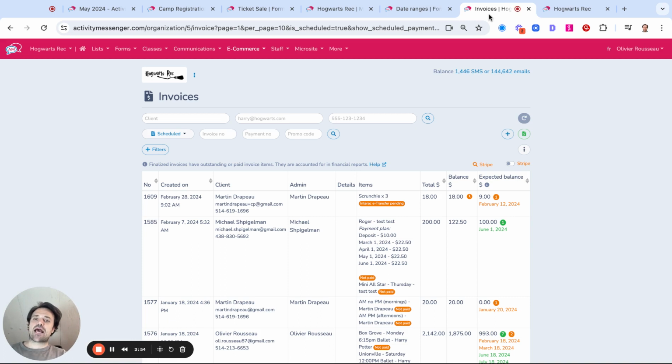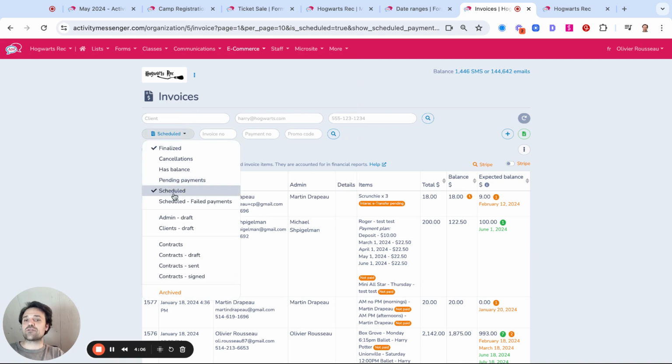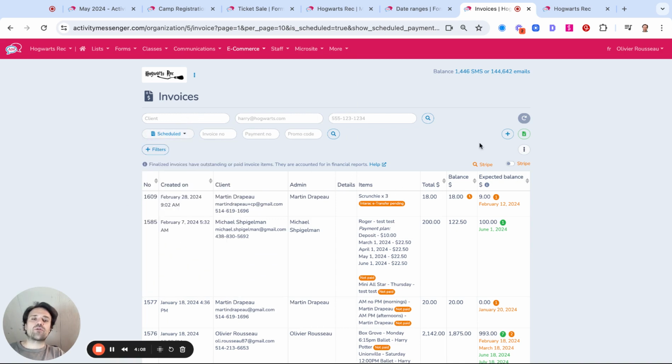Another thing we just added was the possibility to see what your scheduled payments are coming up, right? So if you go to your e-commerce and you click on invoices, you can then toggle on the scheduled here. And what that will do is you'll have now the option to see the scheduled payment dates, right? So we used to see all the scheduled payments, but now we can say, I want to see the scheduled payment date. So when this is supposed to come in, right?